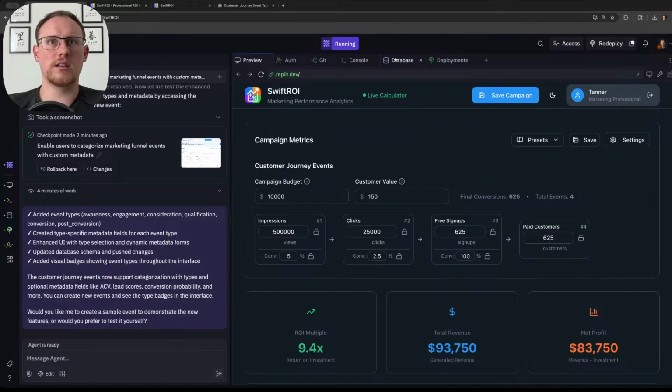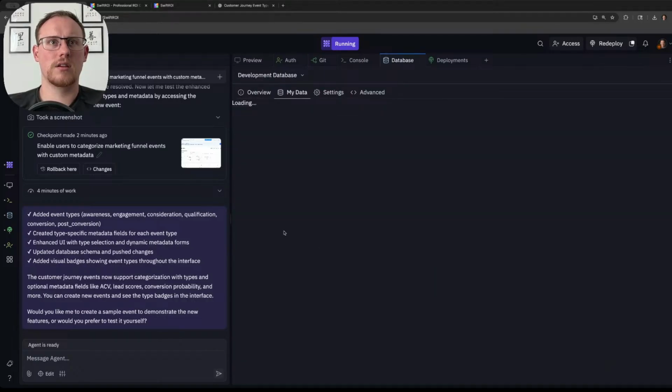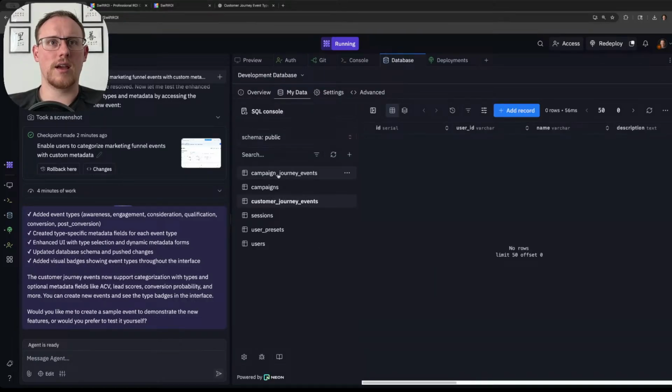Let's go see in the database. Did it add? So we got customer journey events. Do we have like a position, created at, updated at, type? So there's a type now, and there's a metadata with JSON. So it did add it to the database. It's just not, okay.